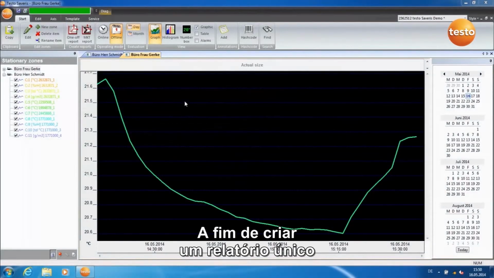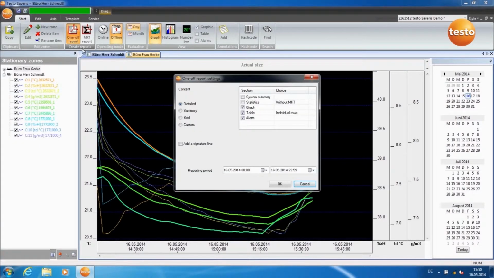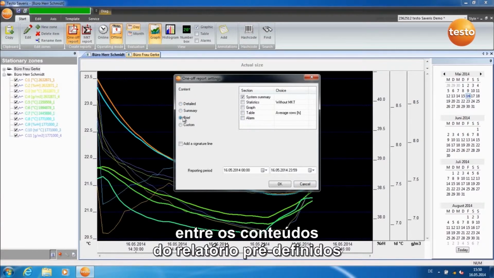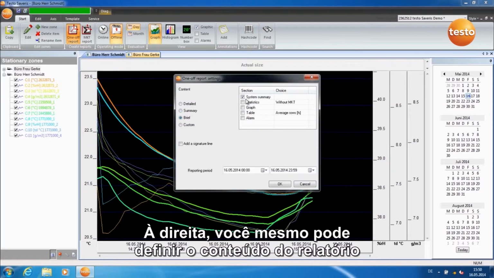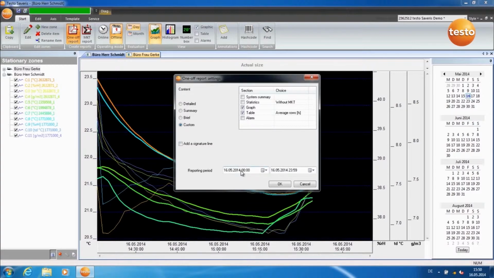In order to create a one-off report, select the desired zone. Click on One-off Report. The report assistant starts. On the left-hand side, you can choose between predefined report contents. On the right, you can define the report content yourself. Below, you can set the report period.